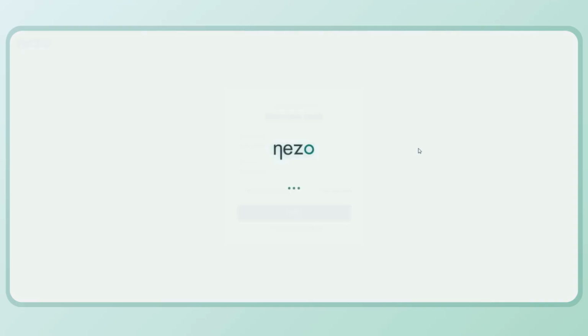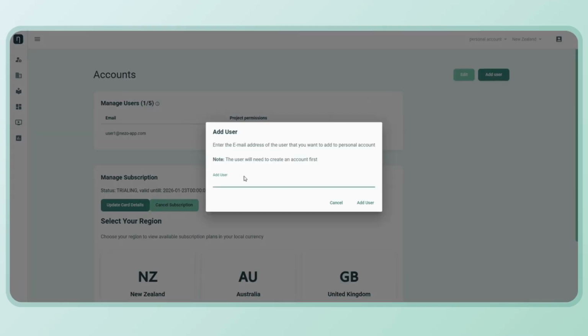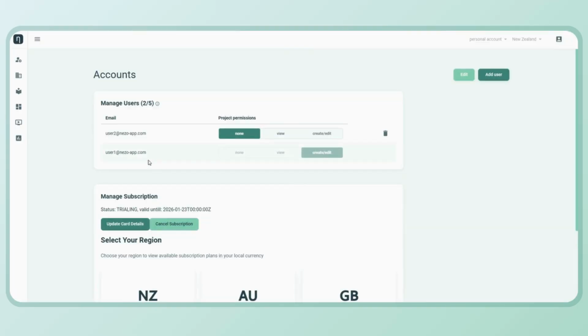Remember to copy the second user's email address. Once you have re-logged into the main account, head to the Accounts page. Then proceed to the Add User button. Enter in the second user's email address and click Add User.